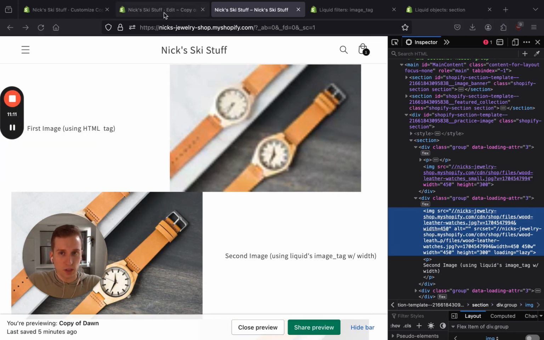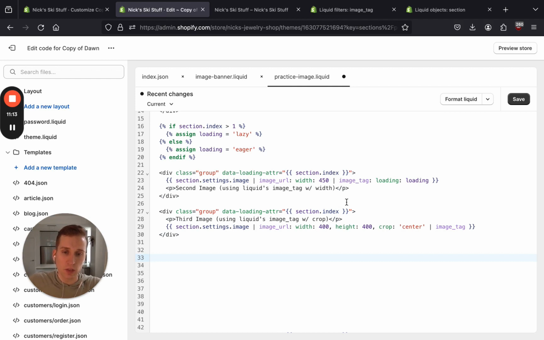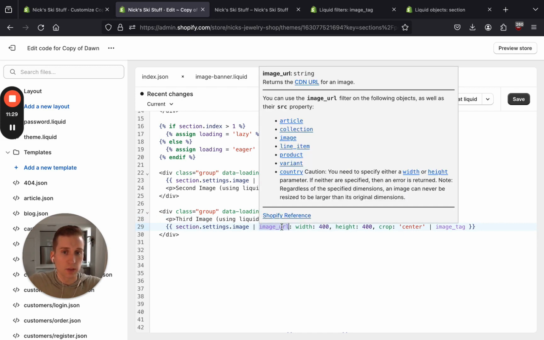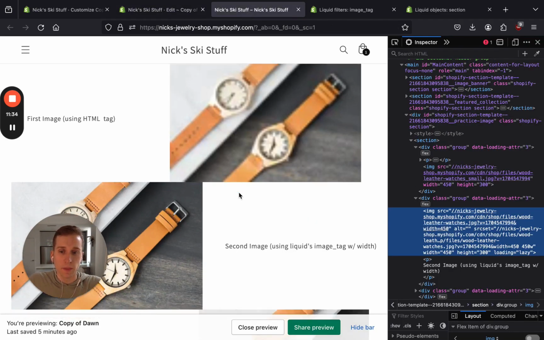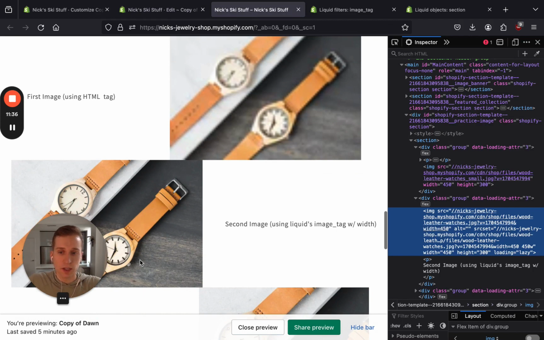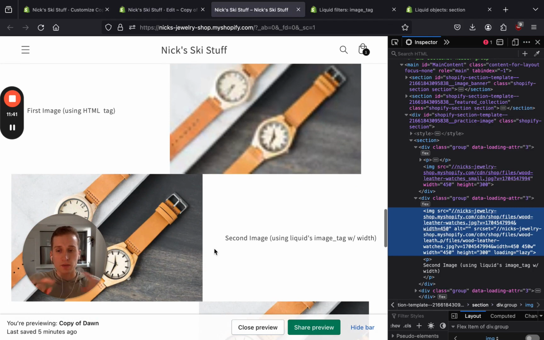Now, as a little bonus, here's a really cool filter that you can apply to the image URL. I've created this third image, and you'll see it's using the image tag, the image URL. But to the image URL, there is actually a filter that we can add called crop. So let's look at this scenario real quick. This is a slightly rectangular image. It has a longer width than height, but let's say that you need to display it as a perfect square.